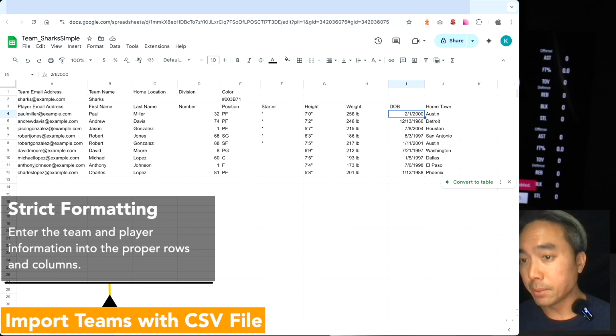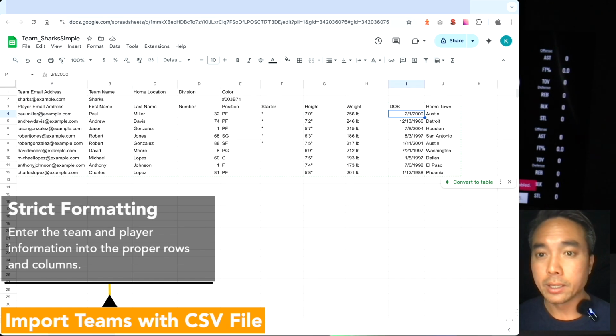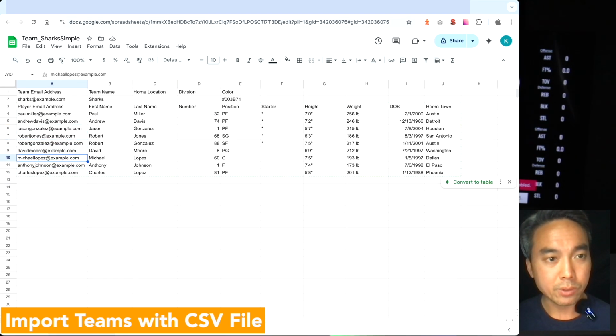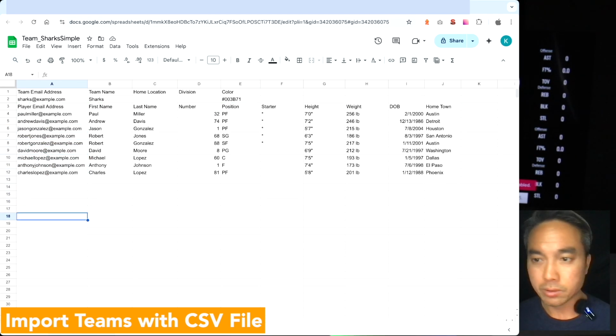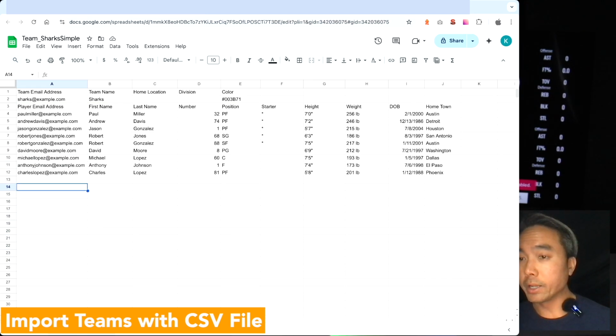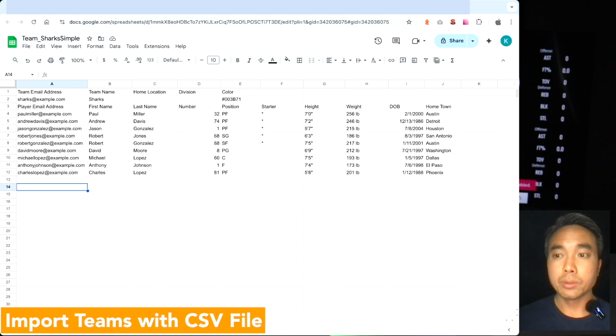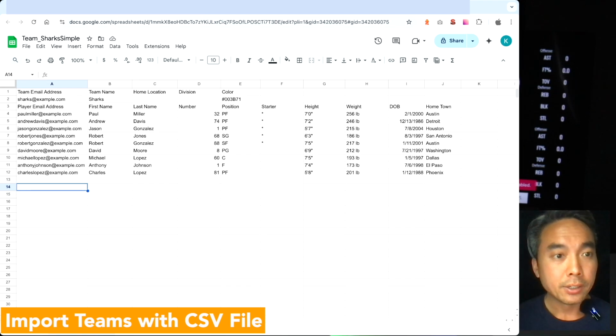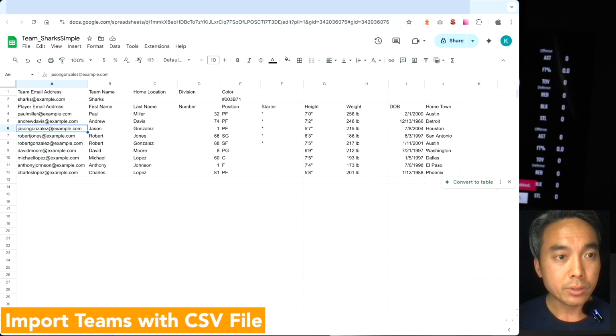But if you email yourself the template as you saw, as we did, then you have the format, and if you follow it carefully, it's hard to mess up. You can enter as many players as you want. Here we have 12 players. You can enter more after. That's how we're going to import a team into the BT Basketball Stats application using the CSV file. Once you're happy, just save.